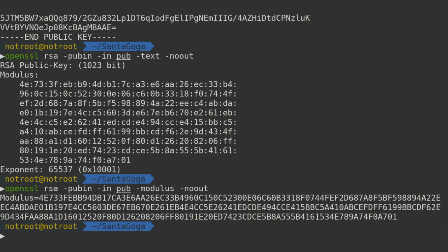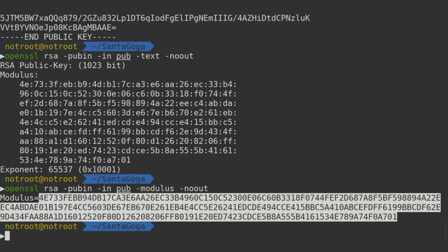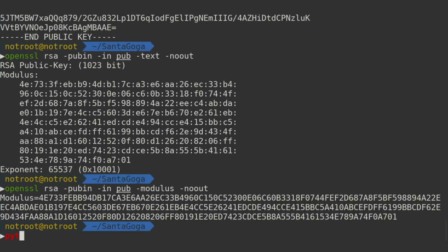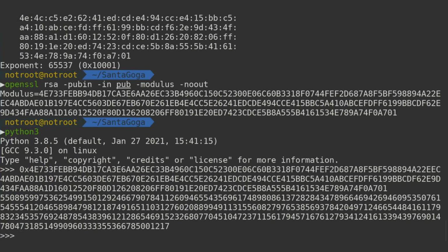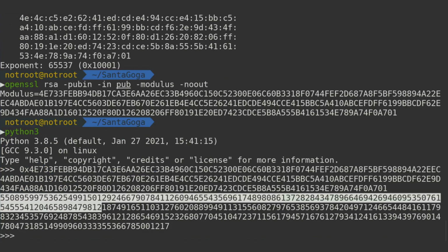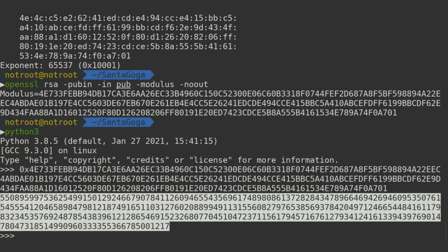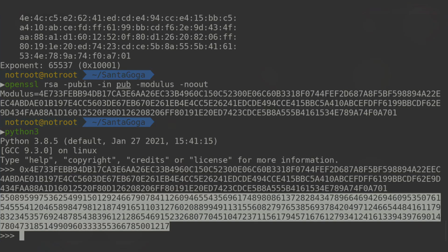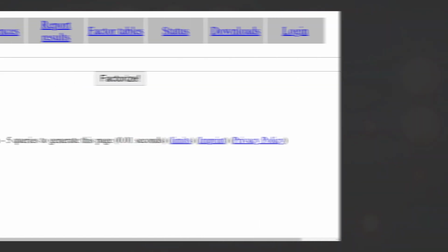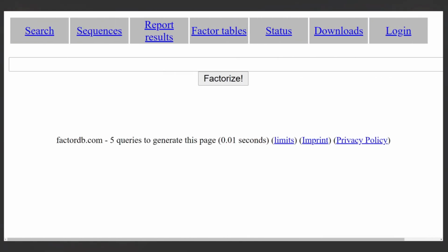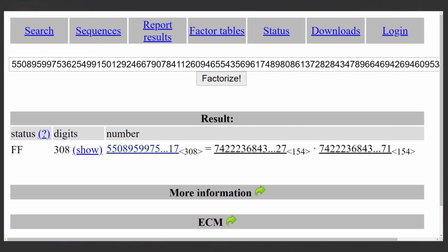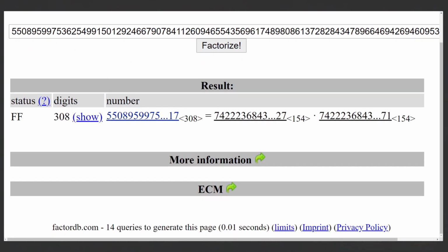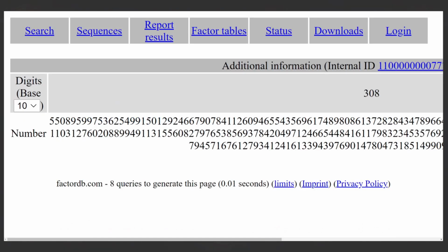We can use openssl to extract the modulus, then use Python to convert that hex number to a decimal format we can more easily work with. There is a great resource called FactorDB, which, while not intuitive to use, contains a database of factored numbers, which is exactly what we are after here. So let's see if this number has already been factored by just searching for it in the database. Look at that. Lucky for us, it has been.